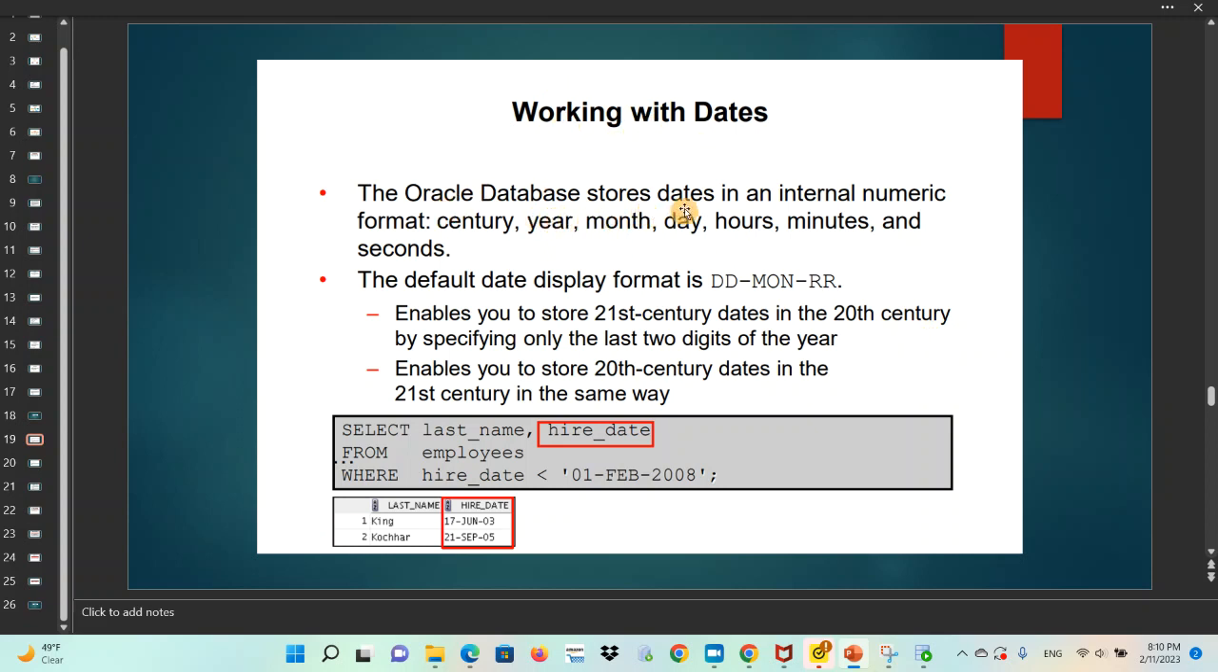The Oracle database stores dates in an internal numeric format: century, year, month, day, hours, minutes, and seconds. The default date display format is DD-MON-RR. You can also Google it and search what the RR and YY formats are in Oracle dates. RR enables you to store 21st century dates in the 20th century by specifying only the last two digits of the year. It enables you to store 20th century dates in the 21st century in the same way.